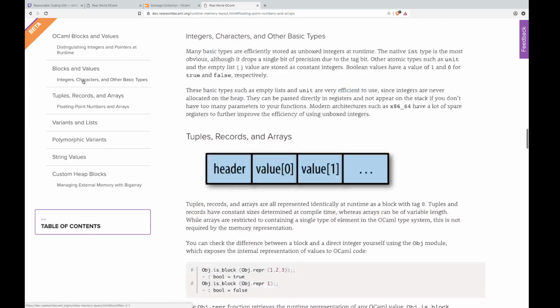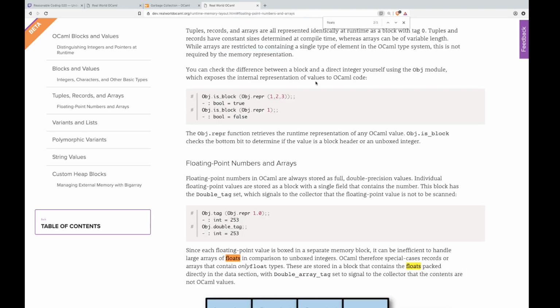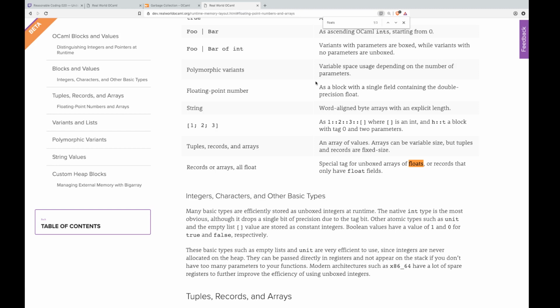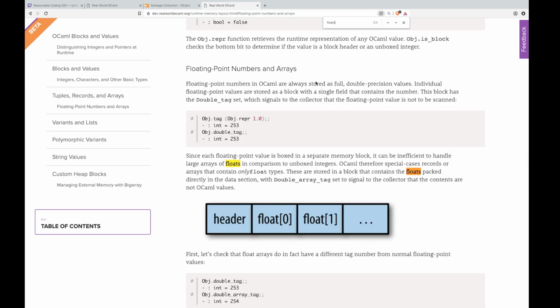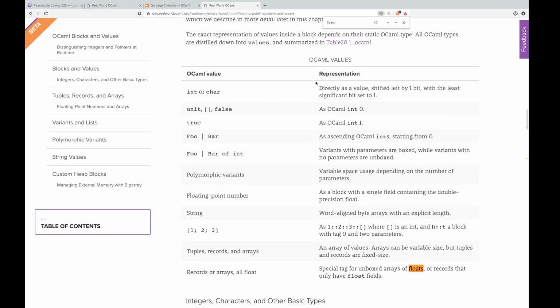So we can perhaps go back a little. Okay. Many basic types are efficiently stored as unboxed integers at runtime. The native int type is the most obvious, although it drops a single bit of precision due to the tag bit. Other atomic types such as unit and the empty list. Where is it that we will find information about floats here? Floats. Okay. Oh, sorry, floating point number, there you go.